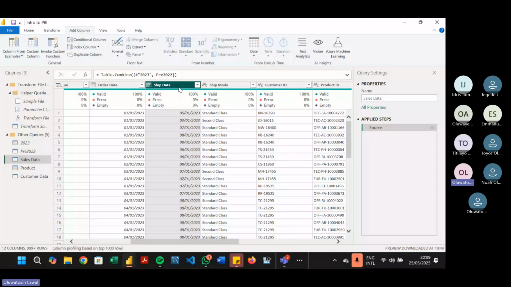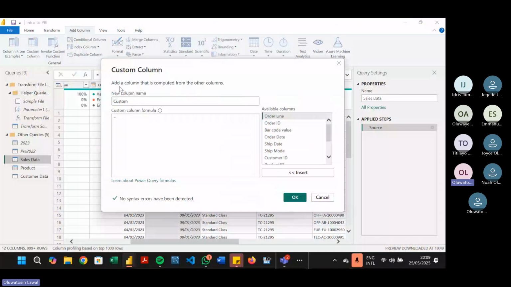So when you select your sales data, we have home, transform, and the add column tab. Under the add column tab, you see custom column. So select custom column, and you can see a pop-up. So we have to give a new column name. We can name it shipping days.